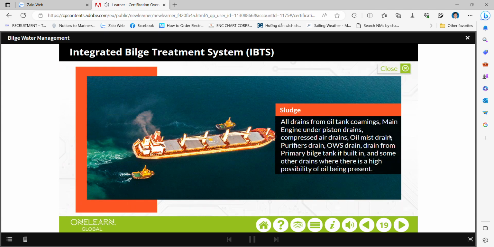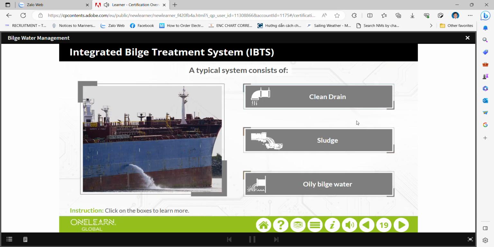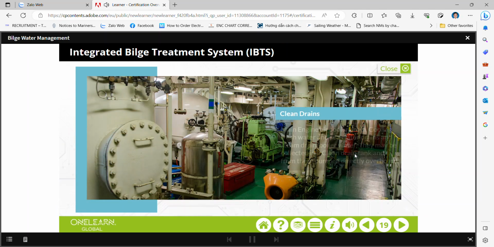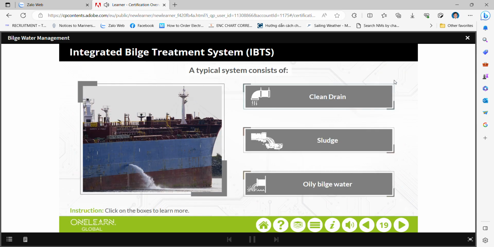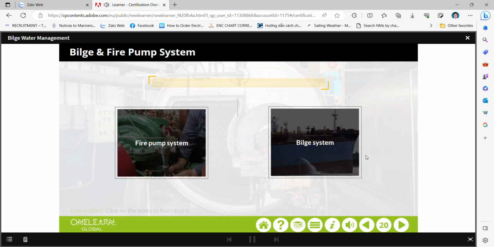Sludge. All drains from oil tank coamings, main engine under piston drains, compressed air drains, oil mist drain. Clean drains. Main engine air cooler drain, cooling fresh water. Bilge and fire pump system.